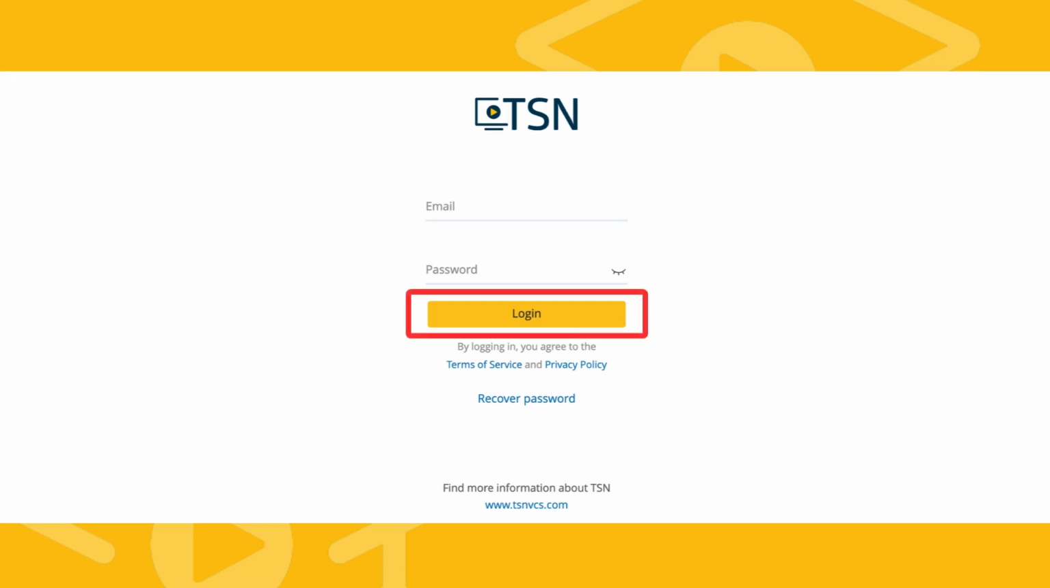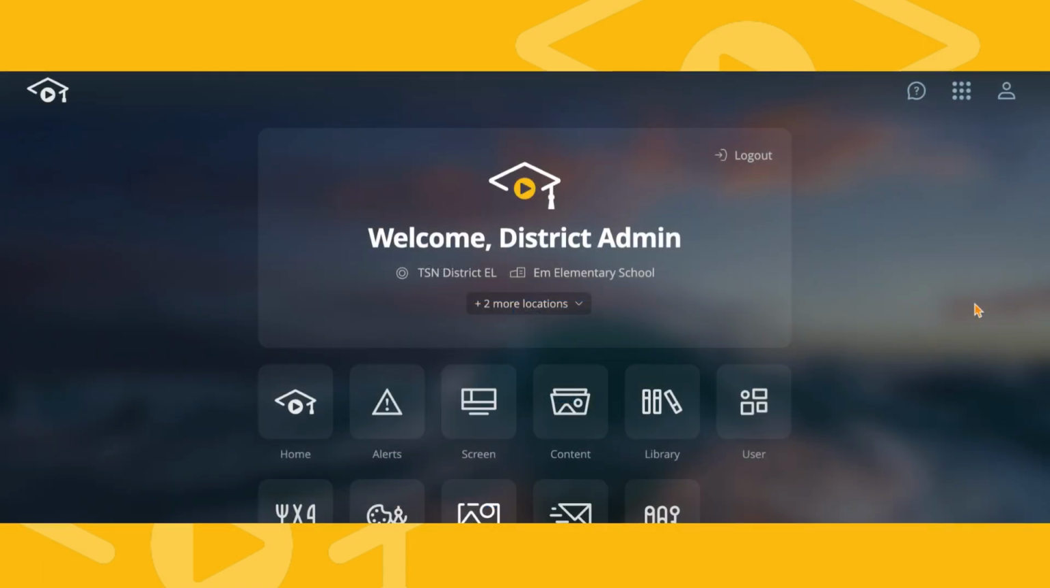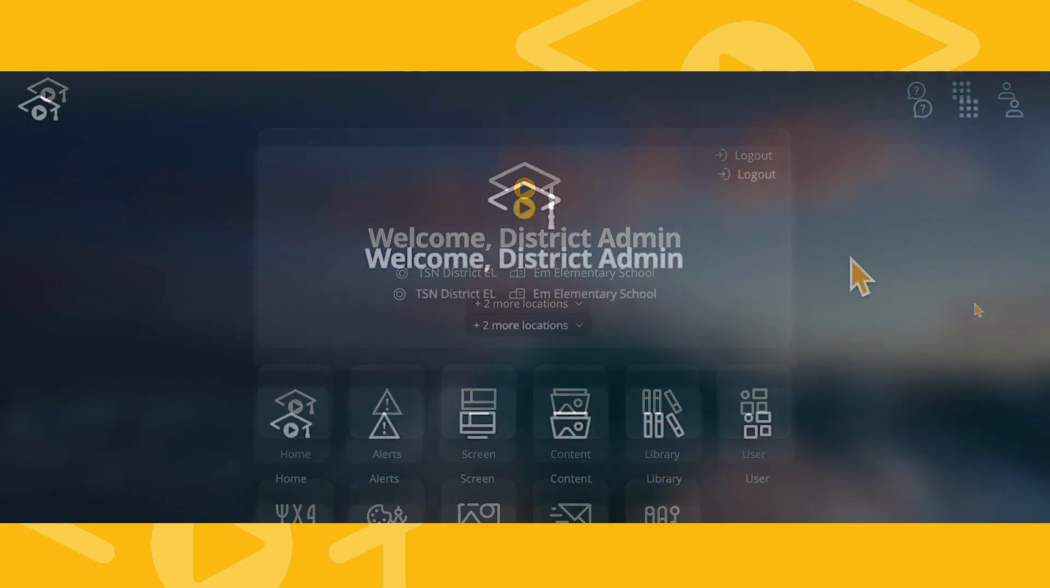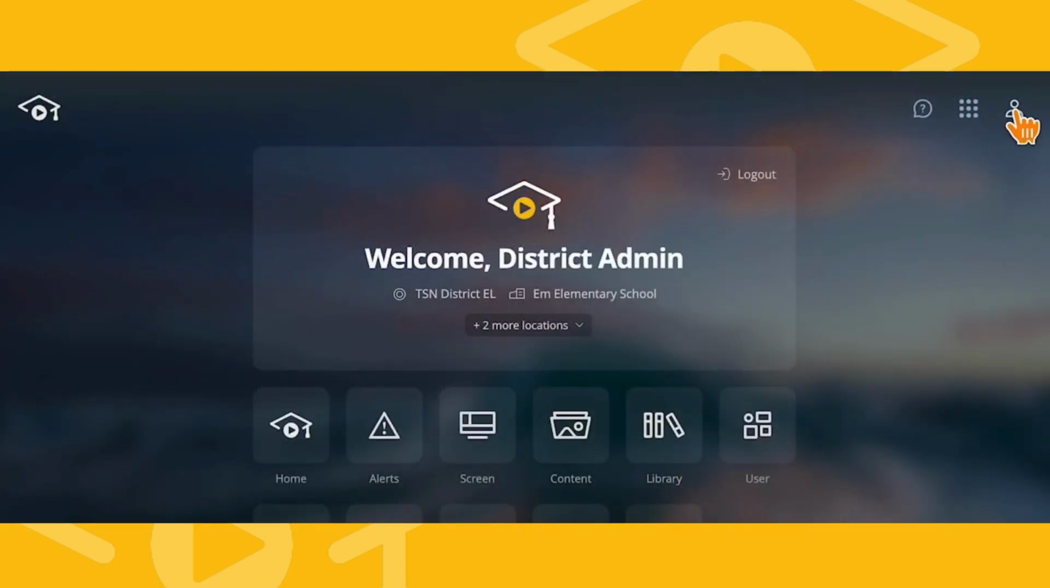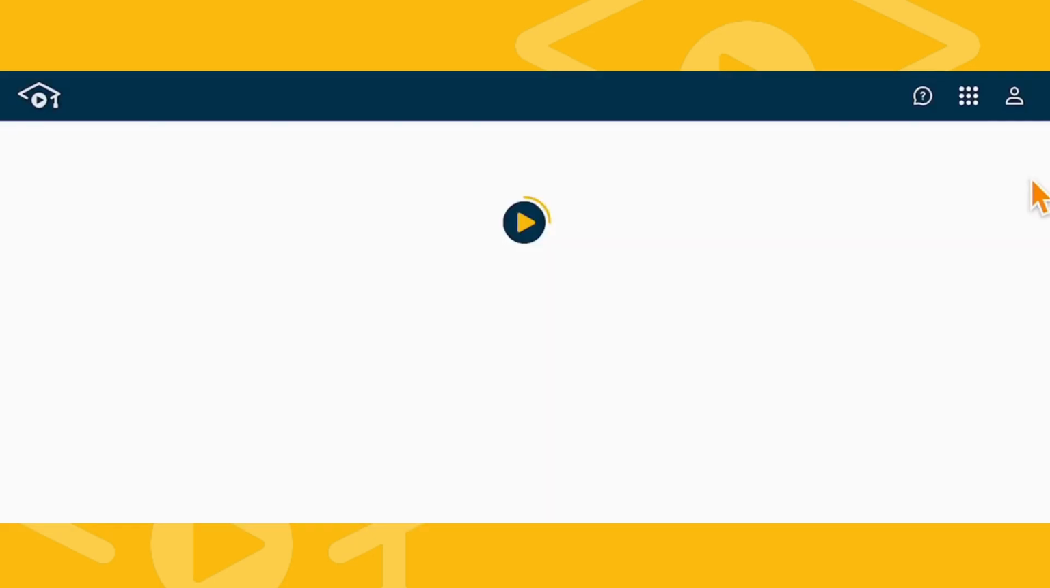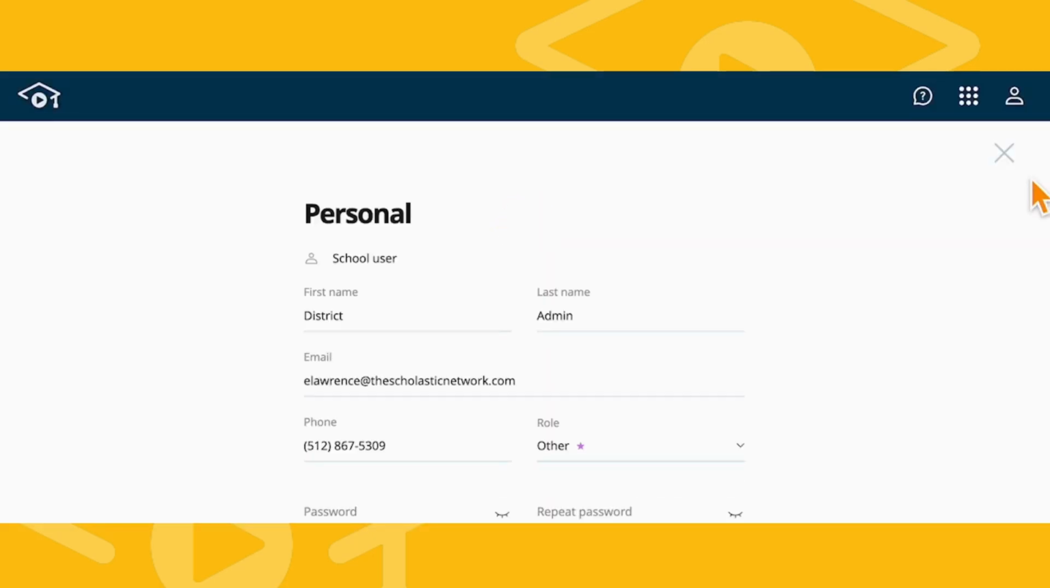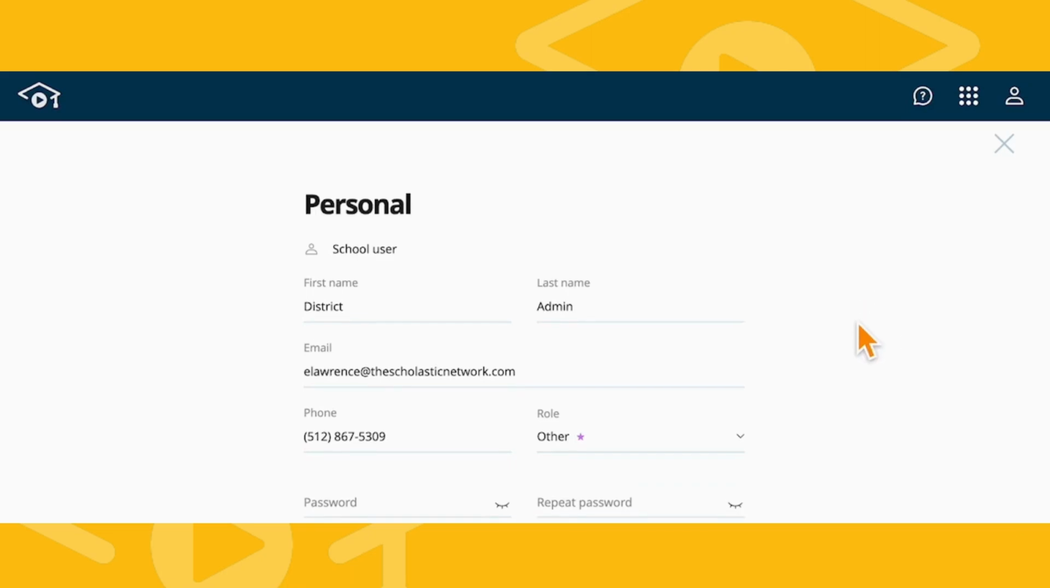That brings you into the TSN platform and displays the dashboard. To manage your account, select the user icon in the upper right corner. Then select your name. Your profile page shows all of your information, including your role, email address, and phone number.